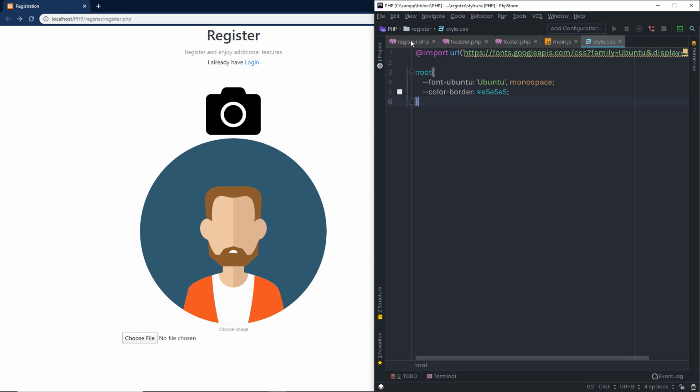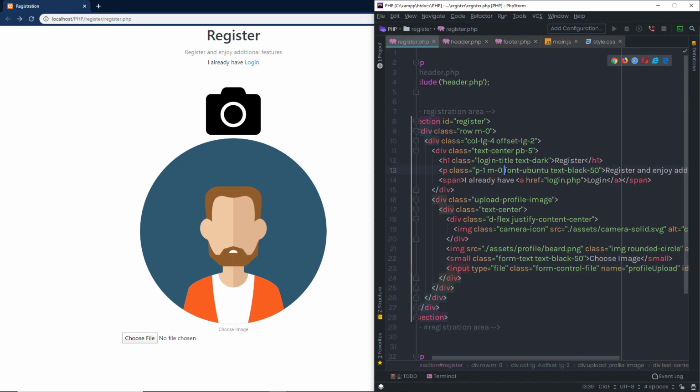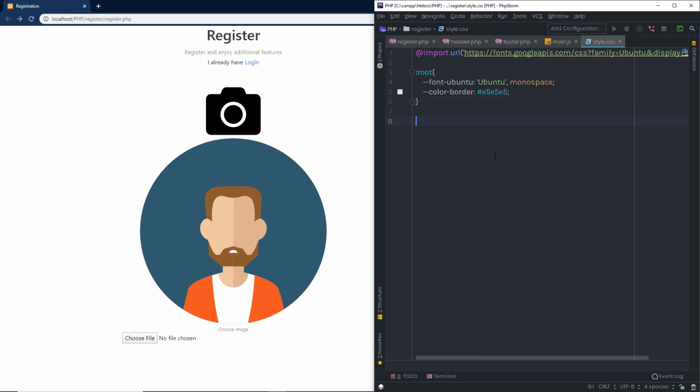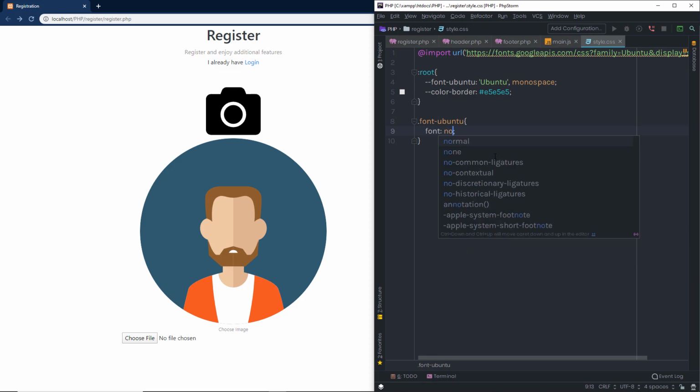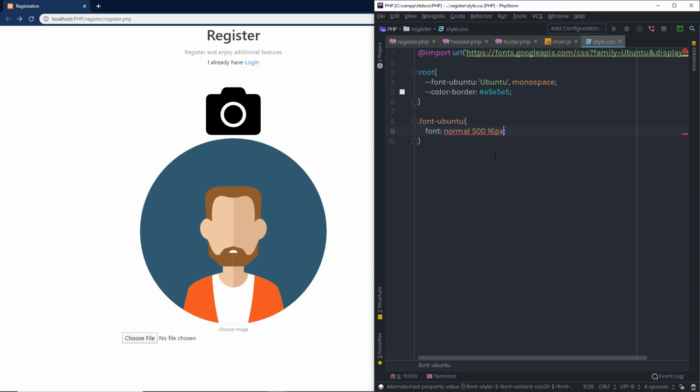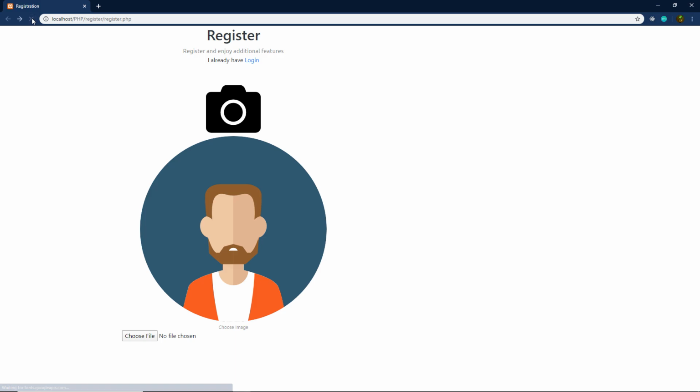And as you know, in the register I just added the font Ubuntu class. So I'm going to create this class in the style.css. I'm going to create font Ubuntu, then specify font, and I want to specify normal 500 as the weight of the font. Then I'm going to specify 16 pixel, which is the font size, and then the font family, which is font Ubuntu. Save the changes, reload the browser. This will change the font family of this text.